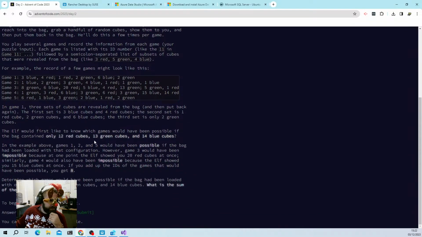Which games would have been possible if the bag contained only 12 red cubes, 13 green cubes, and 14 blue cubes? In the example above, games 1, 2, and 5 would have been possible if the bag had been loaded with that configuration. However, game 3 would have been impossible because the elf showed you 15 blue cubes at once. If you add up the IDs of the games that would have been possible, you get 8.